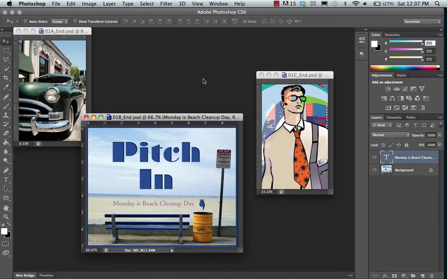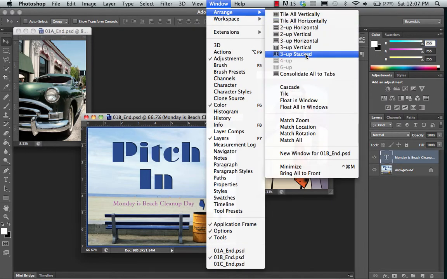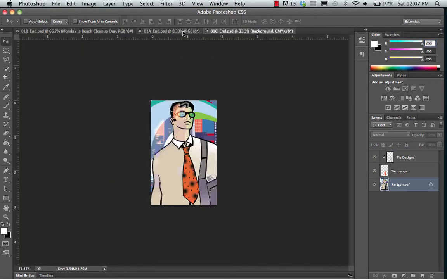Now, if I don't like this, I'm going to go back up to Window, Arrange, and say Consolidate All to Tabs, and it'll put them all back in my tabbed organization. This is actually a really nice way to work if you're working on multiple files and it's not about dragging and dropping for copying and so forth. It gives you the most real estate for each picture, and that's nice.